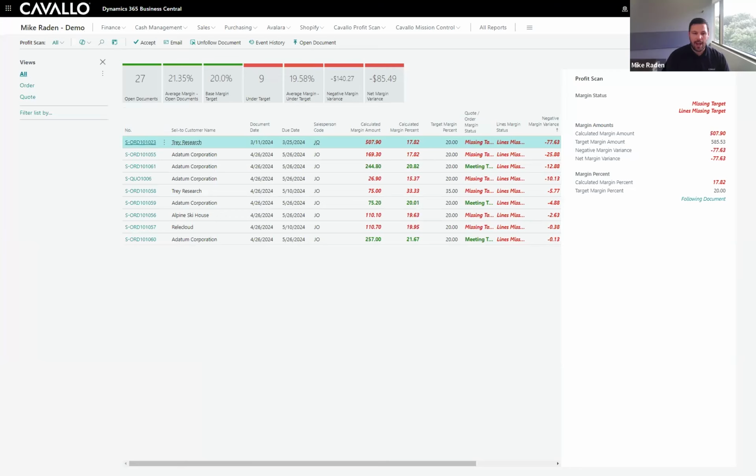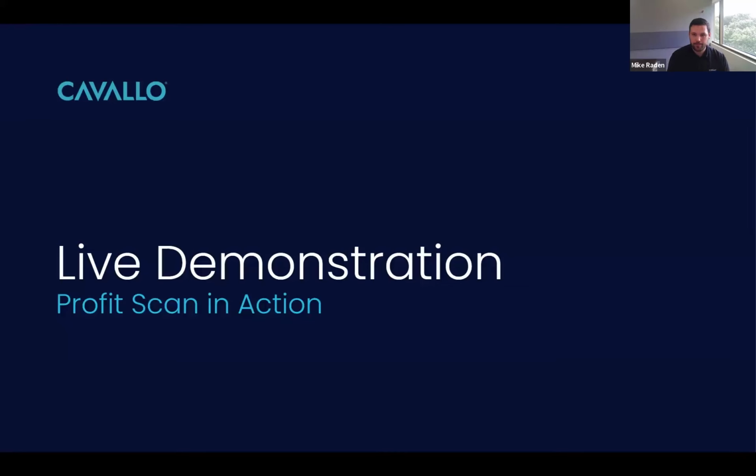So that was what I had for today's demo, and that's intentional. Profit-Scan was built to be simple to use but powerful. Getting those insights in seconds, being able to set up all the different views you need to, and actually calculating and seeing how your margin is being impacted and what you can do to address that is 100% a goal of what we're trying to achieve. So I'm going to jump back into our presentation.